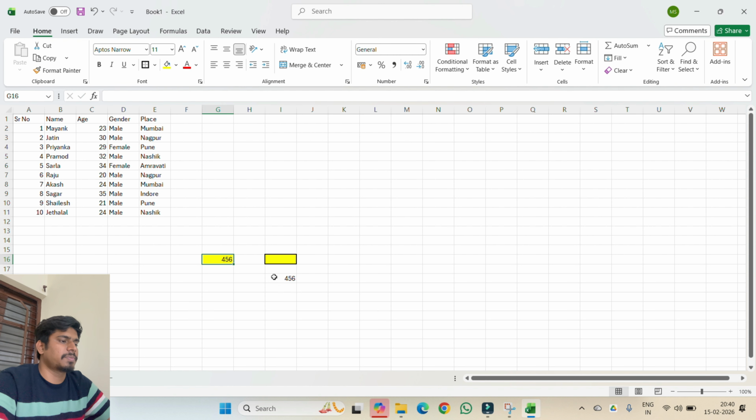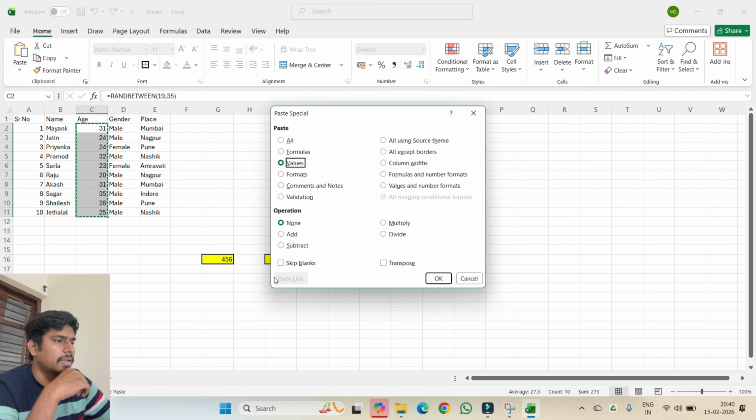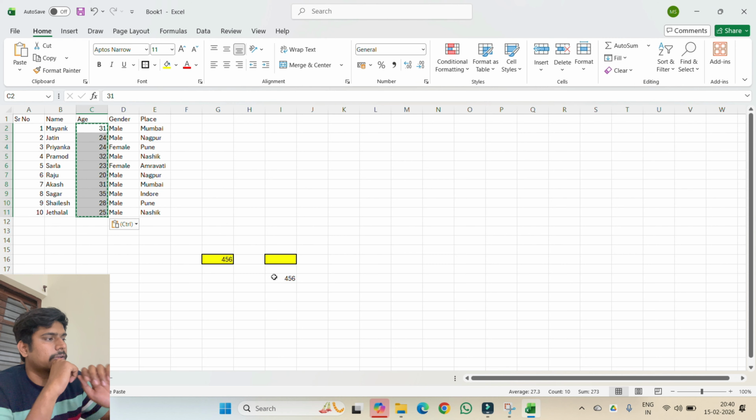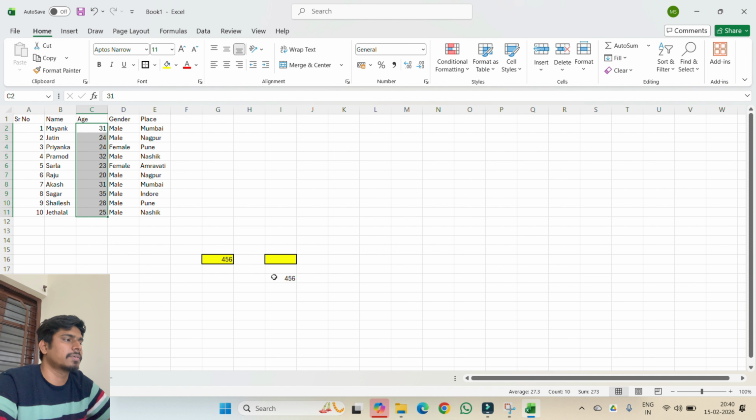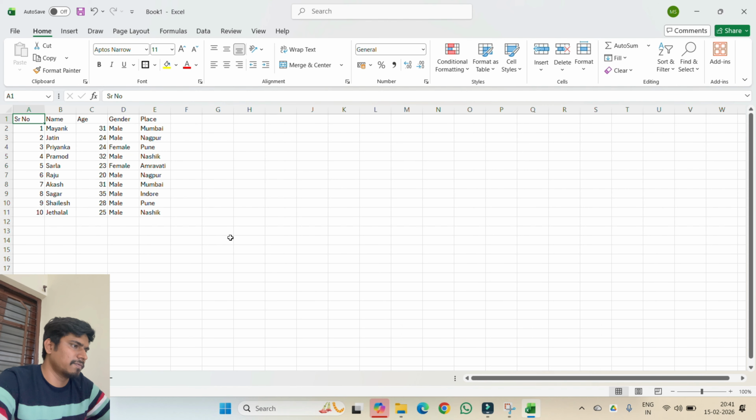So this is paste special. What I'm going to do here is for the age, I will select the entire age column here. I'll just copy. I'll press Control Alt V for paste special, and I'll just take the values. Enter. So we have got the values here. Now what we need to do is a few formatting. First of all, I need these numbers to be in the center.